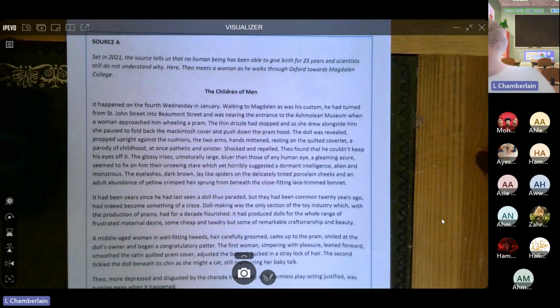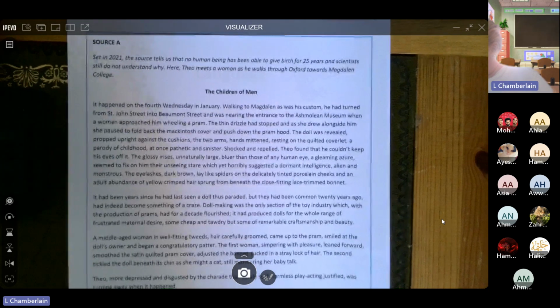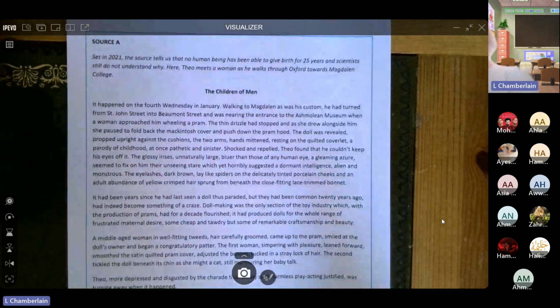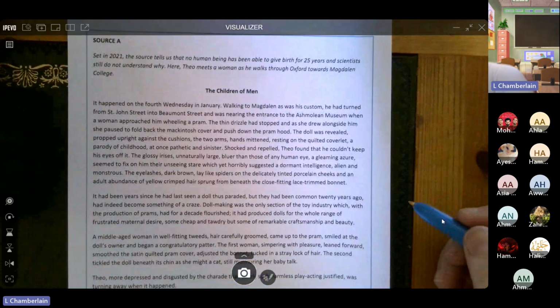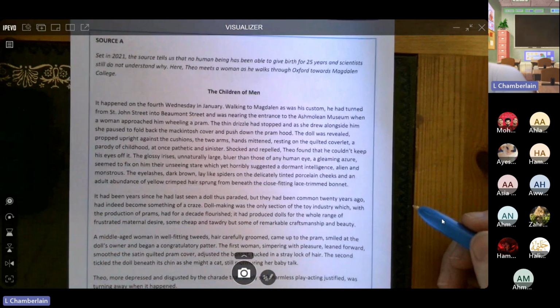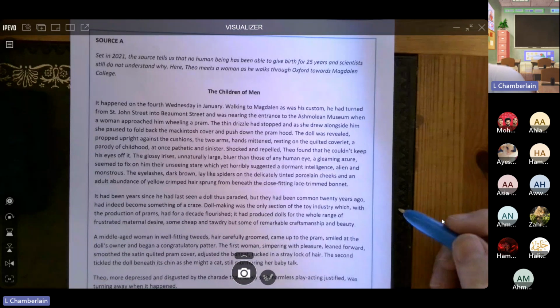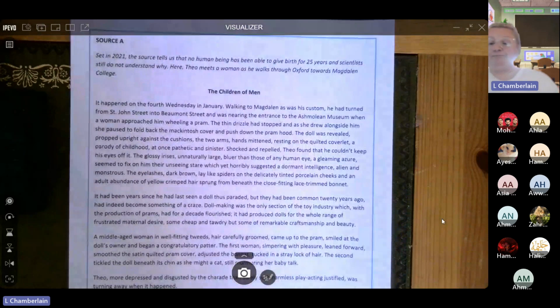It happened on the 4th Wednesday in January. Walking to Magdalene was, as was his custom. He turned from St John Street into Beaumont Street, and he was nearing the entrance to Ashmolean Museum when a woman approached him wheeling a pram. The thin drizzle had stopped, and as she drew alongside, she paused to fold back the Mackintosh cover and push down the pram hood. The doll was revealed, propped against the cushions, the 2 hands.